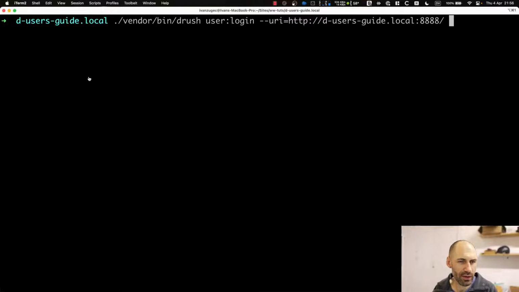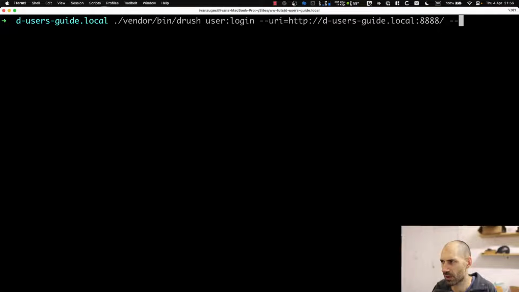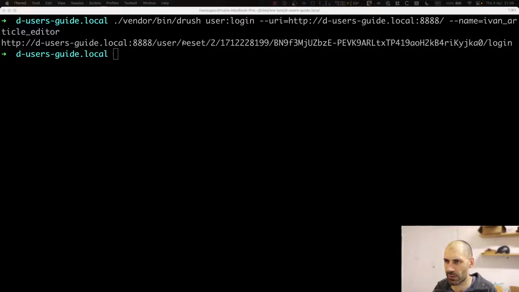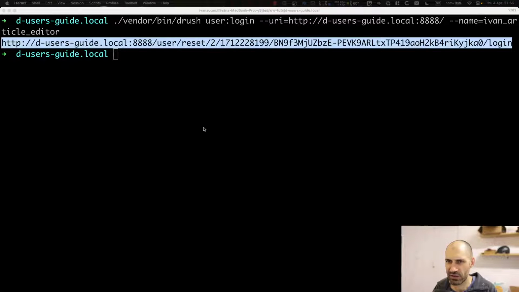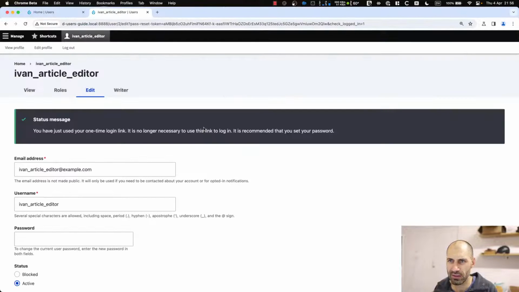And if I log out and log in with this account. So name equals, there we go. It's generated for me. Come back here and I should log in as this user account right here. That option is pretty handy when you just need to log in with a specific user account.